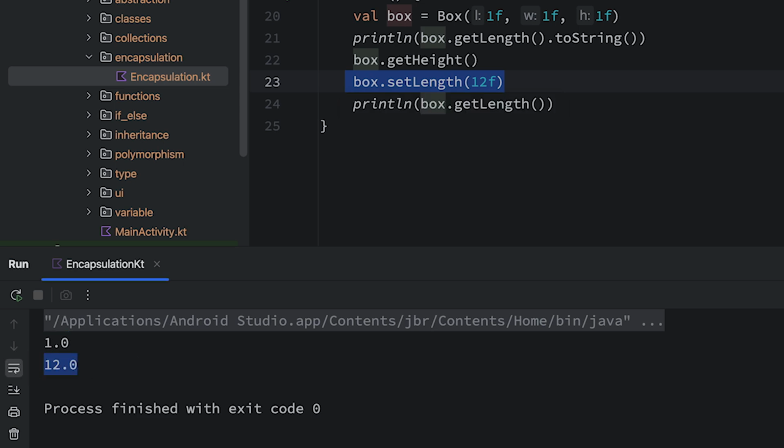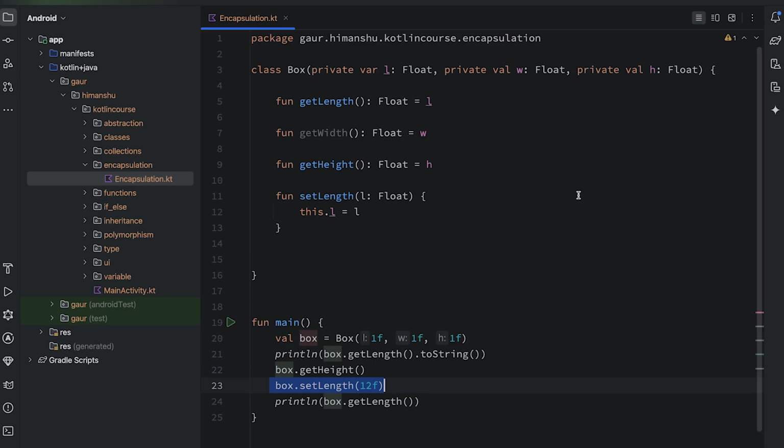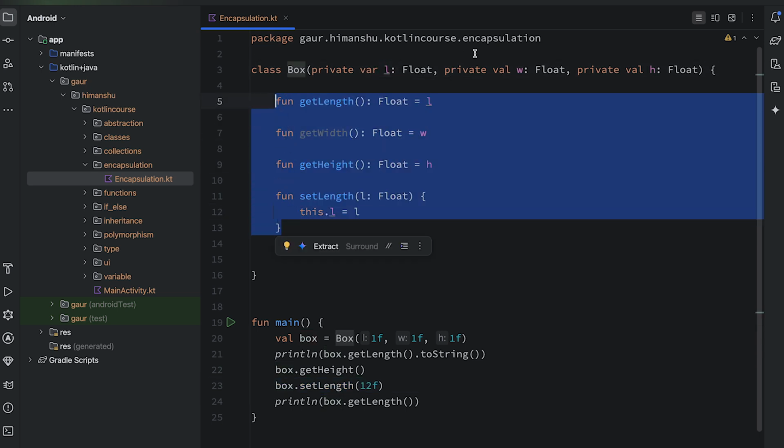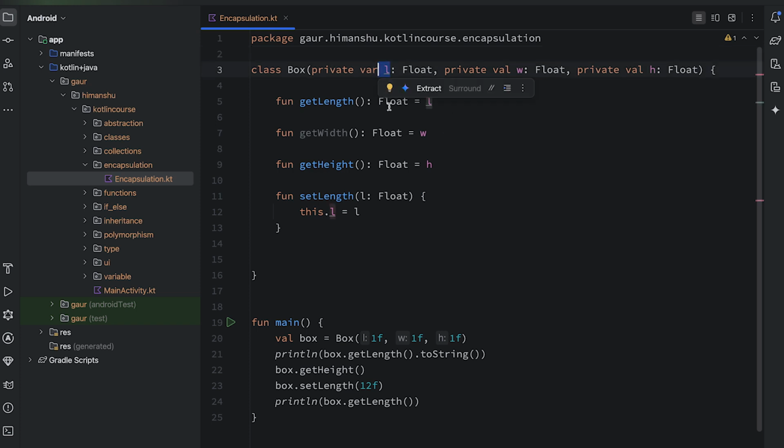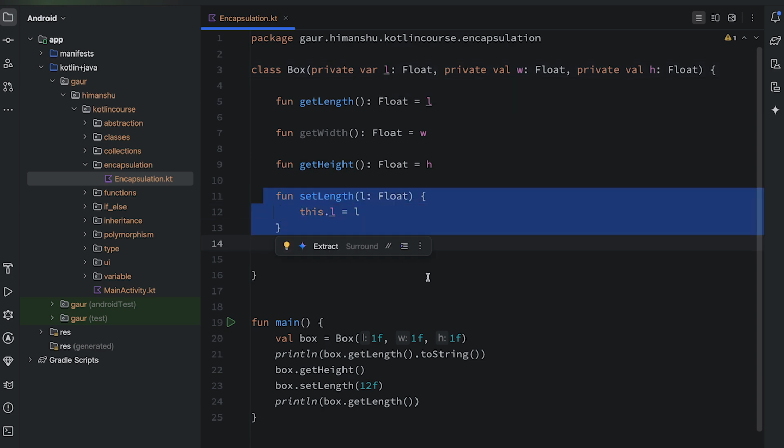So this is what encapsulation is. It said that instead of exposing your class level member variables, you should create getters and setters to get this information outside of this class, and to update this information or member variable you'll use setters. So this is what encapsulation said.